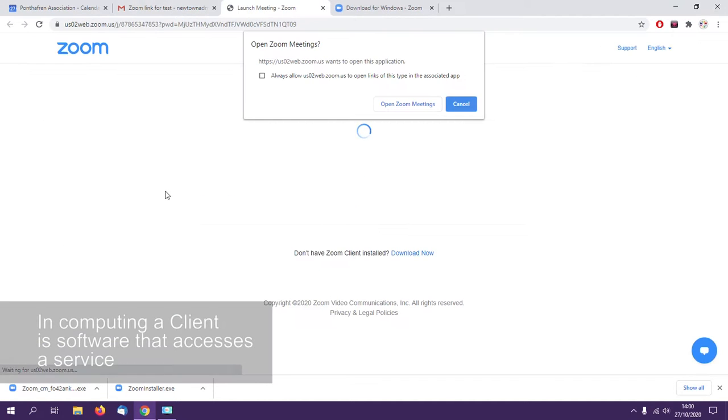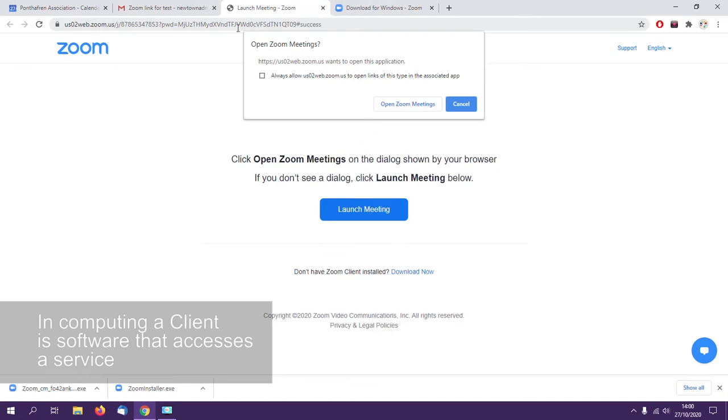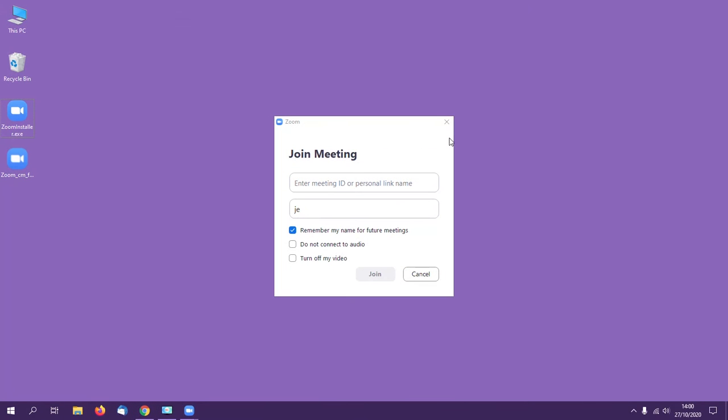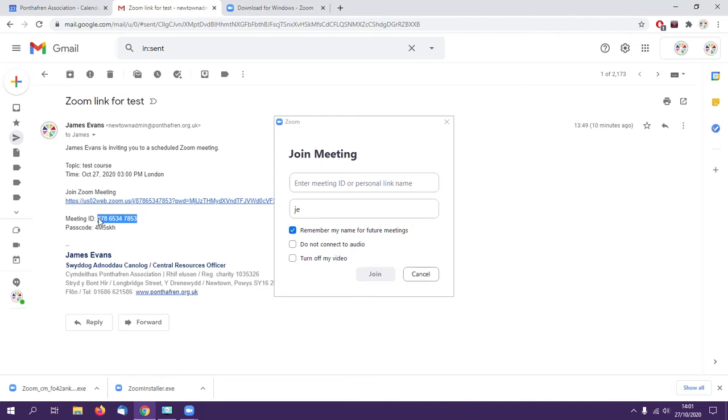If you've already got your client installed, I'm using Chrome at the moment, and it will ask you if you want to open Zoom meetings. If you open Zoom meetings, it will take you directly to that meeting. You don't need to enter any codes or anything like that at all. If you have the app installed, you can simply click on Join Meeting. It'll ask you for the meeting ID, and your meeting ID, as you will remember from the email, is that one there. You just copy and paste that into there, and it will take you to that meeting.